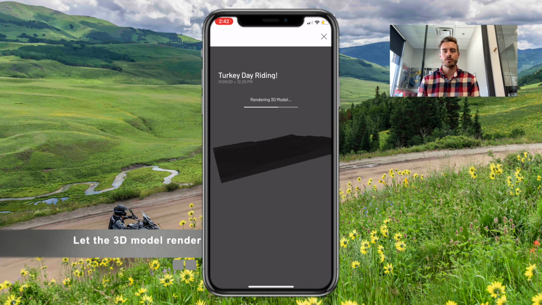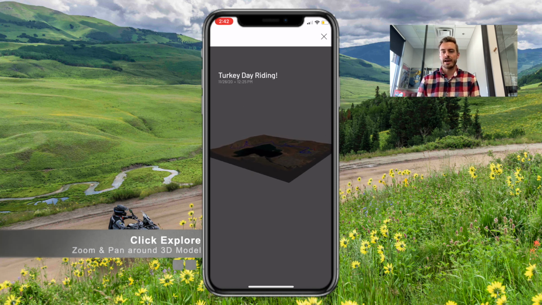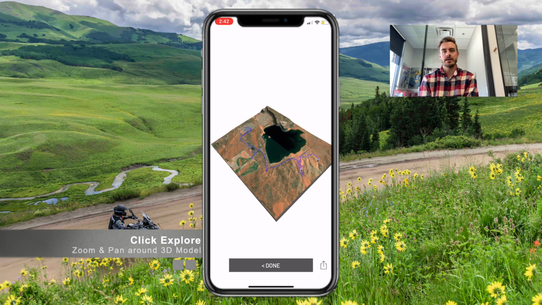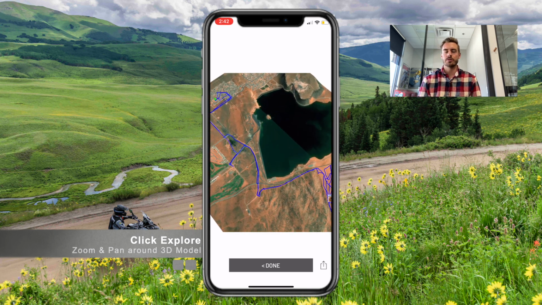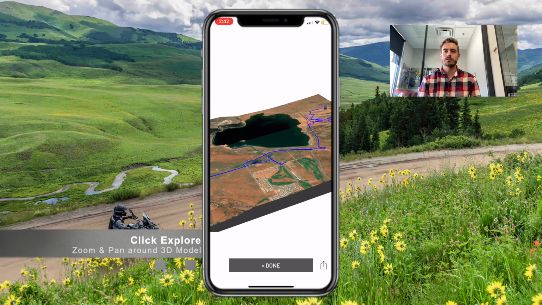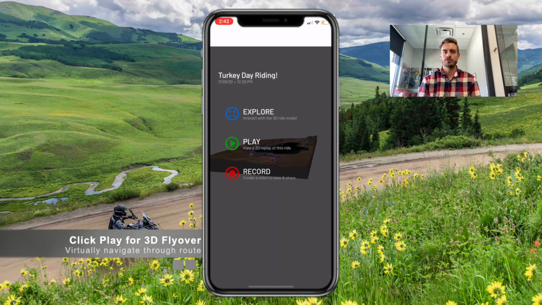Record is just gonna screen record and allow you to share that. Explore is a static image and you can zoom in on that and play with it. You can also share this static image in the lower right corner with a share arrow. You can use two fingers to zoom, pan around, switch angle.